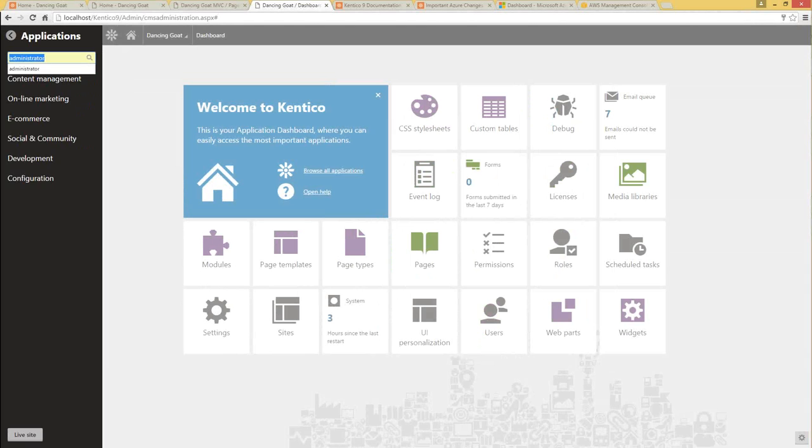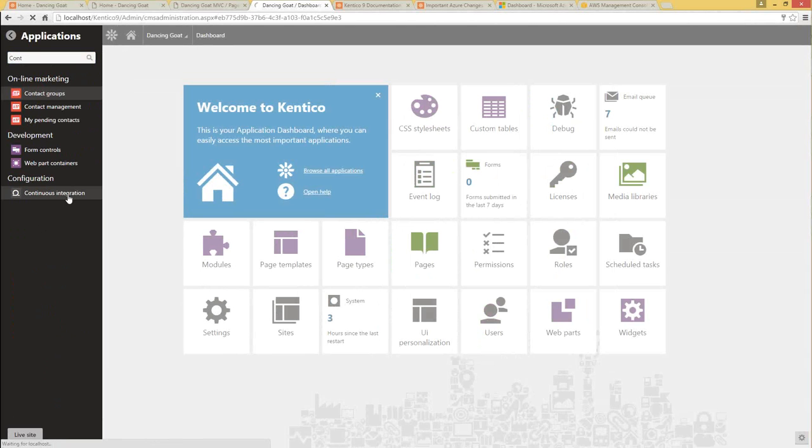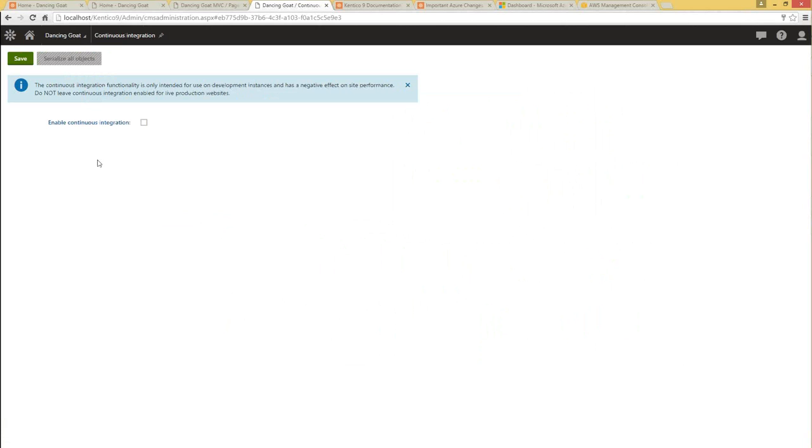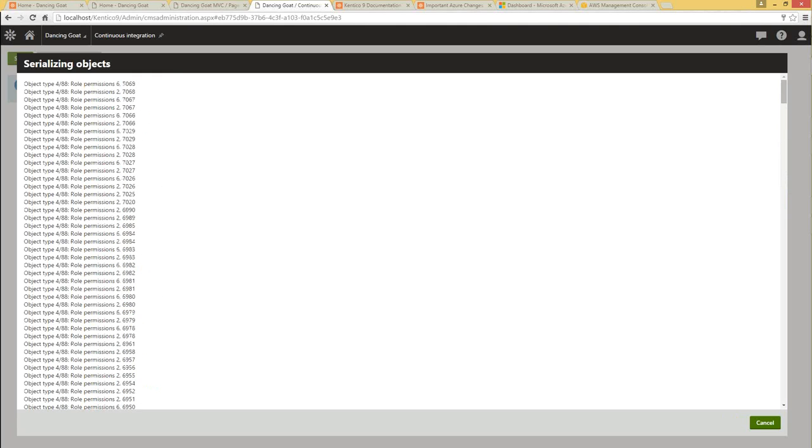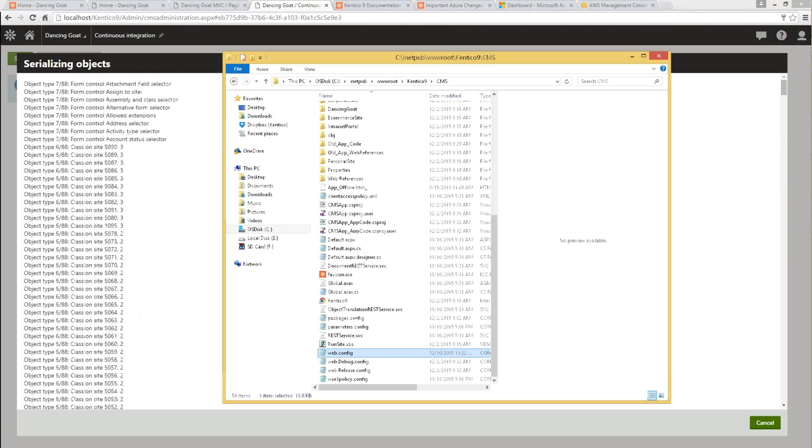Again, I'm not going to dig into this too much because we have a lot of information on it, and I know that not all of our audience may necessarily be very technical, but I still want you to get an idea of how it works. So really the thing you need to do first is enable continuous integration. Once you enable it, you tell it to serialize all the objects. That's going to take a few minutes, but while it's going, I want to pull over the actual project.